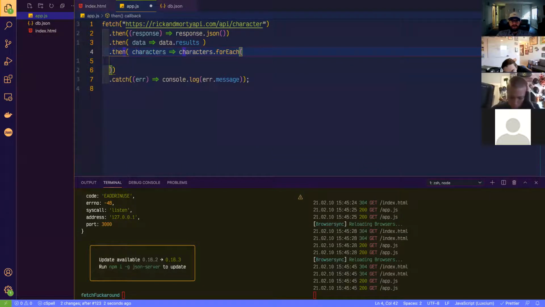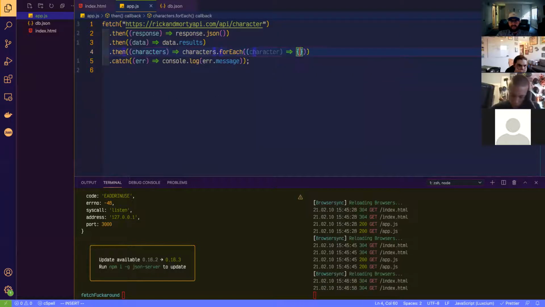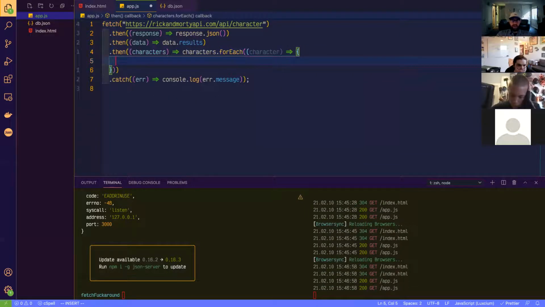For each, and I guess we could do character, do something. Let me save that. What you would do is maybe do another fetch call, which by the way is not a good way of doing that. There's a better way of doing that in JavaScript, which actually might answer your question kind of anyways. But so what you're saying is in here, did my keyboard freeze? I thought my keyboard froze, but no, it did not.